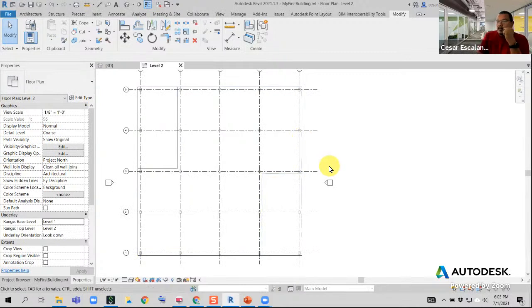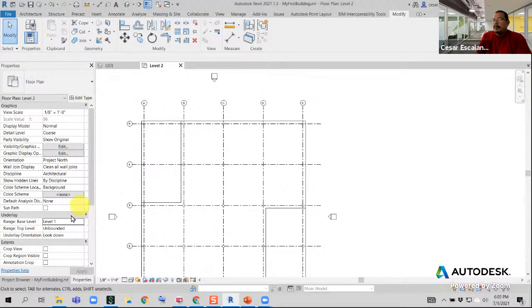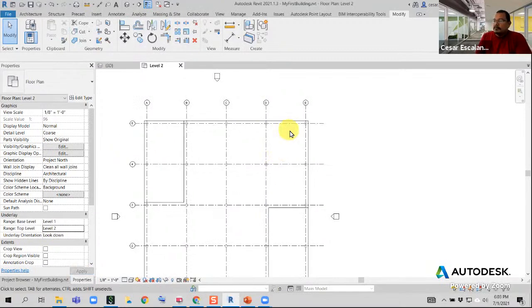Or if you want to look at the projection of the roof in the ground level, something that landscape architects care about, then you can place your roof level as an underlay and the roof layer is going to appear in the background. We don't have a roof level right now, so that's not going to work. But I'm going to leave this as level 1 to level 2. This is the range in the view that's going to be visible underneath my active view.